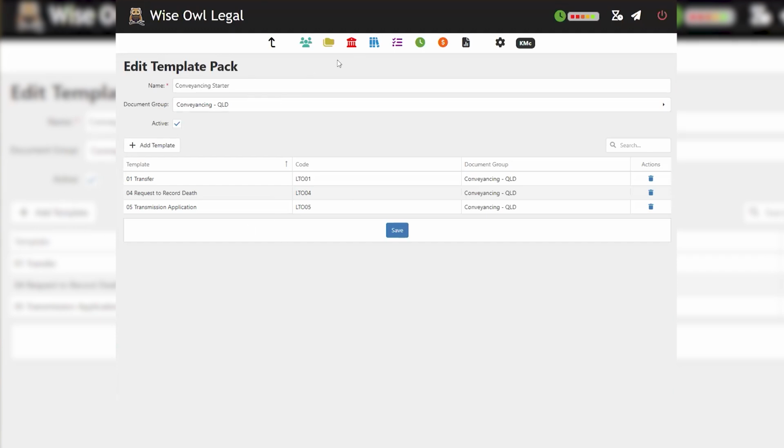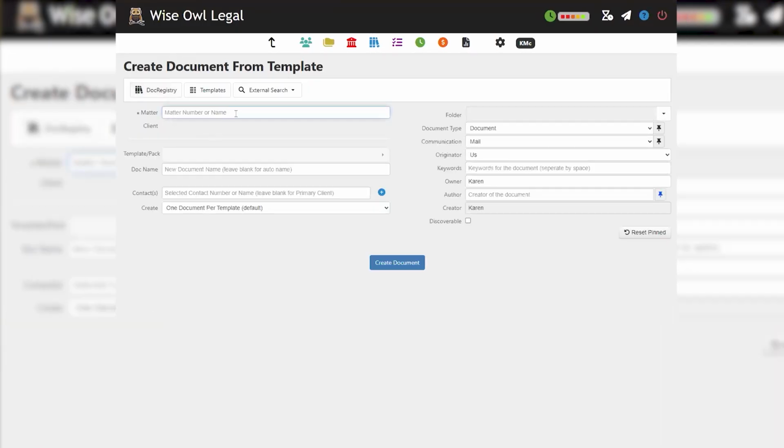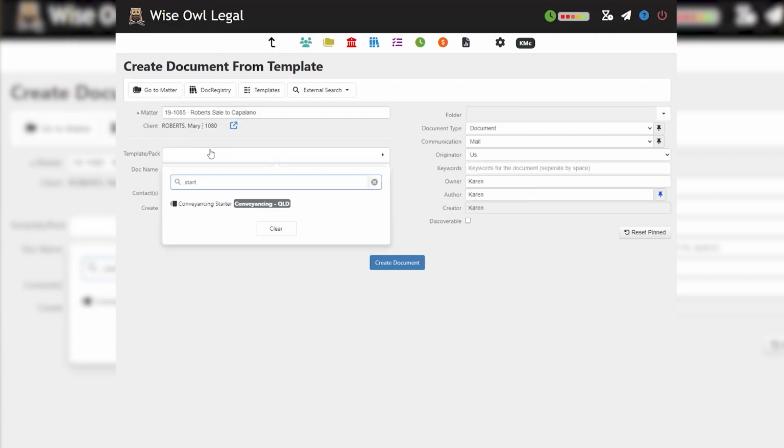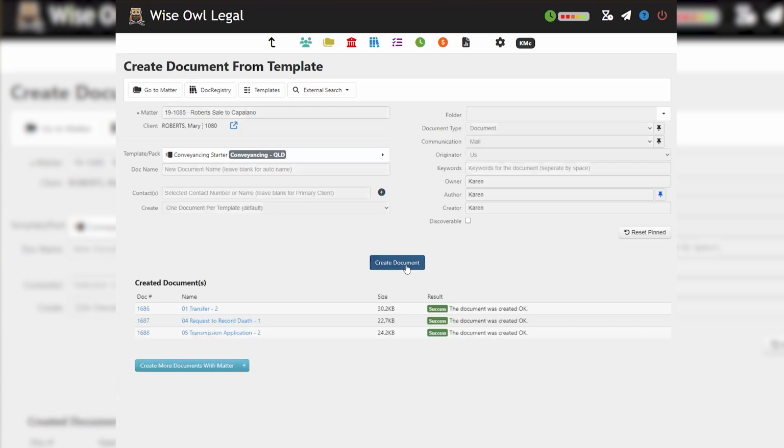when you use that starter pack, if we come back in here, new from template, I know that one's a conveyancing, and I can write starter, conveyancing starter, create the document, and that there has created multiple documents, and then we can open them as we need to. I think that's pretty cool. And that was an item that was requested by one of our users.